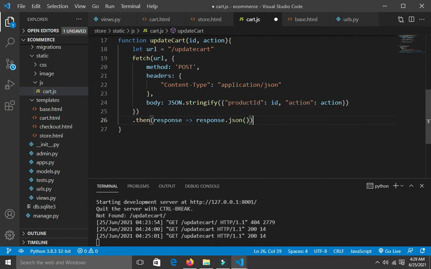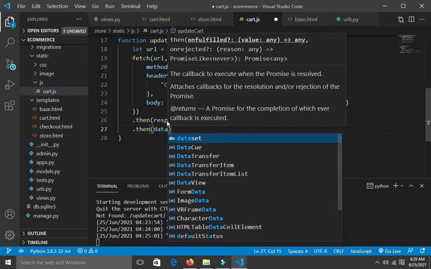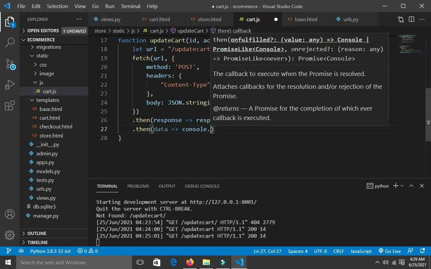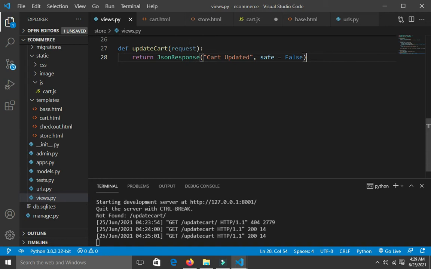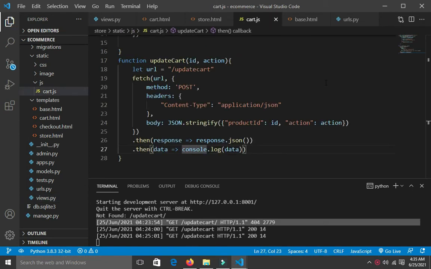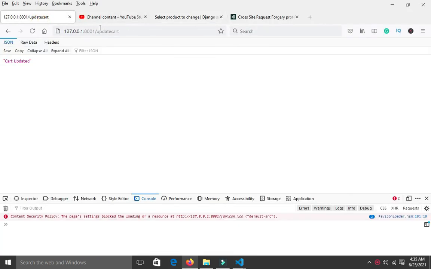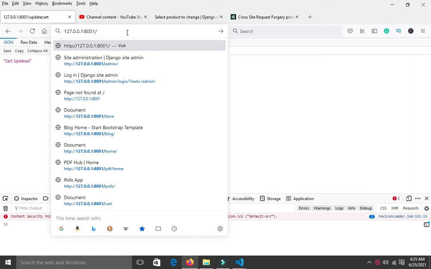So after that, I'm going to print out my data. I'm going to say .then data will be equal to, I'm going to console.log data. So the data we are going to console out is what we have in our views.py. We are going to console this JsonResponse, cart updated, if everything goes well. So let's have an error. Let me show you the error. We're going to have a 403 error. That error is as a result of us not having the CSRF token. I'm going to show you how we can get that.